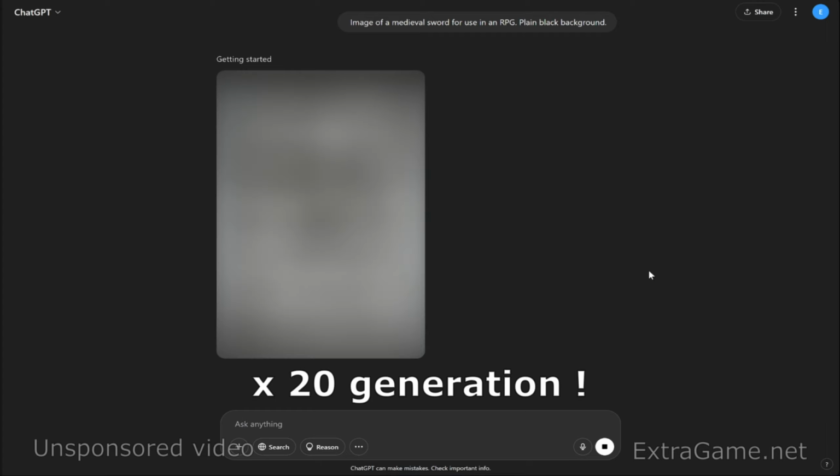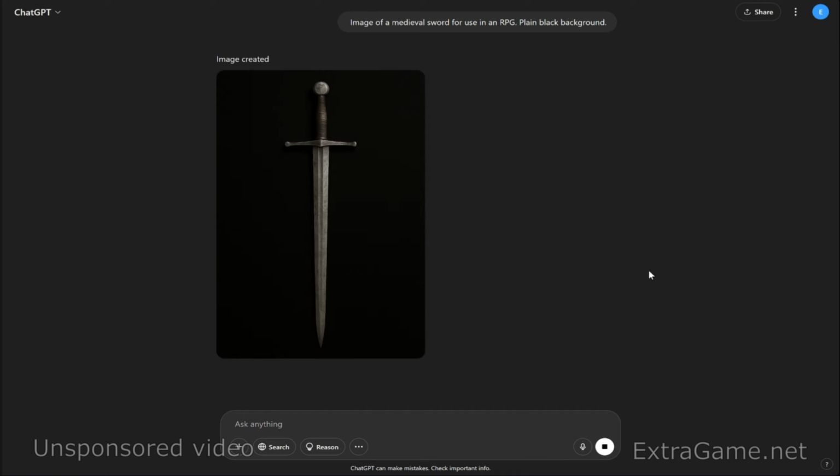Image generation with ChatGPT is slow. I'll show you the generation in fast forward. The image produced by ChatGPT perfectly matches the prompt. It's 1024 by 1536 in PNG format, so quite high quality, which impacts the 3D model's textures. From my experience, for a given prompt, ChatGPT tends to generate very similar images, lacking variety.